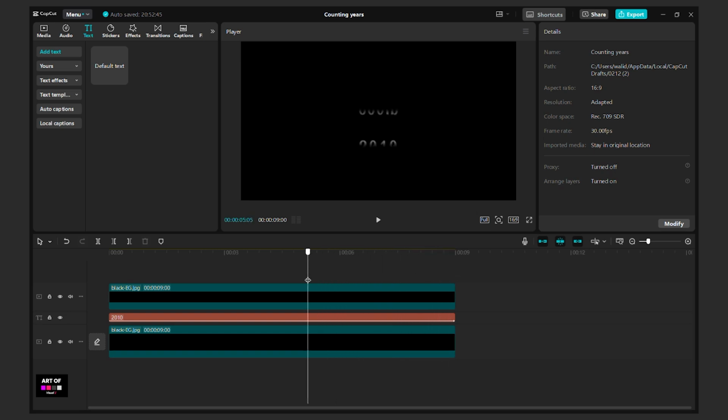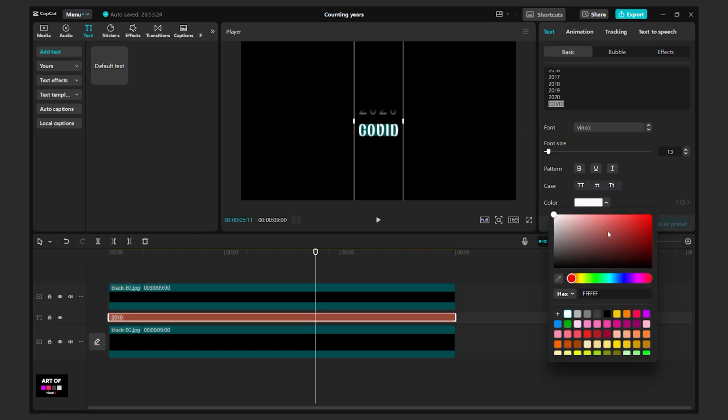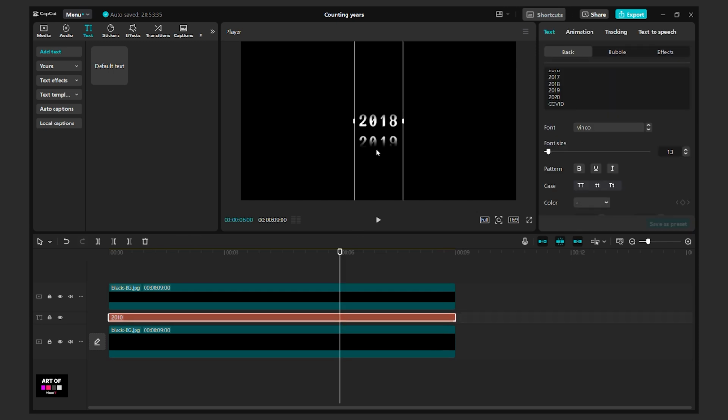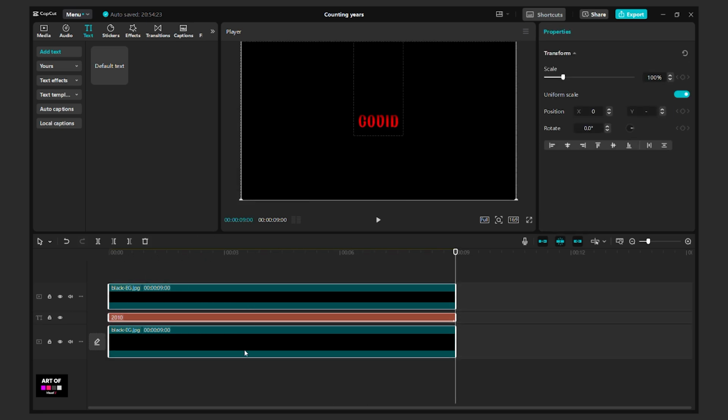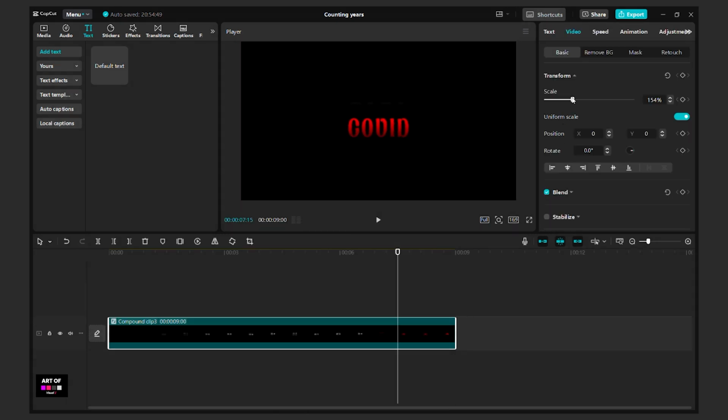Actually, I want the animation to stop at COVID and highlight it, so I will first set its color to red. Of course, we can adjust the size of the mask. Now it's time to reposition the text until we get our target text. Once we are done, we will select all the clips and create a compound clip from them. I will adjust the size of the new clip and we will add some effects to make it more dramatic.